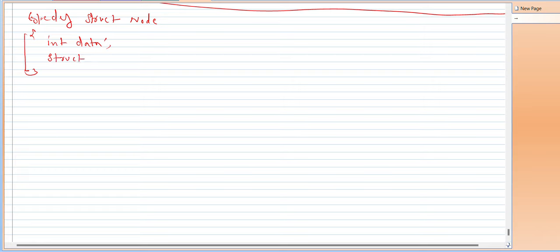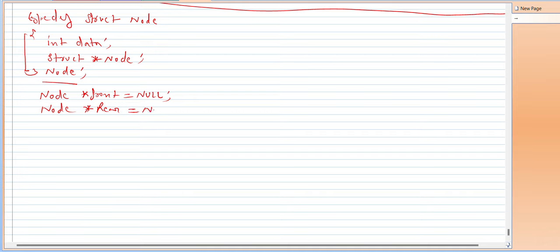Struct node pointer to store the address of the next node, and here we have used typedef and changed the name of struct node to node, right? So after this we will declare two pointers like this: node front and node rear. Both should initially point to null.